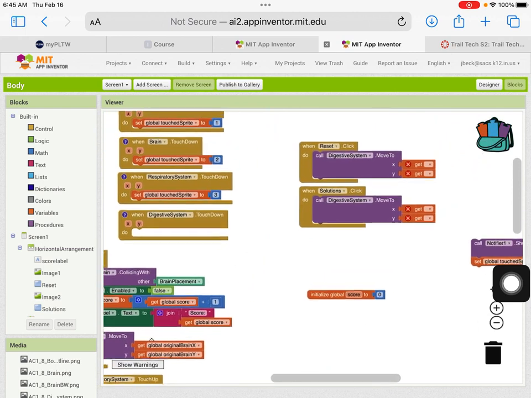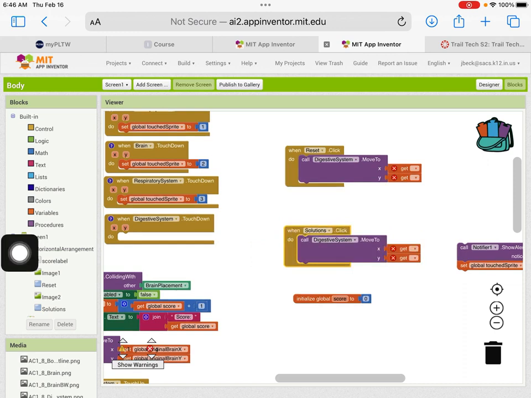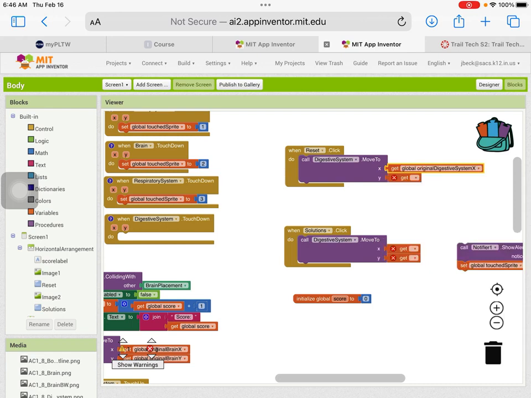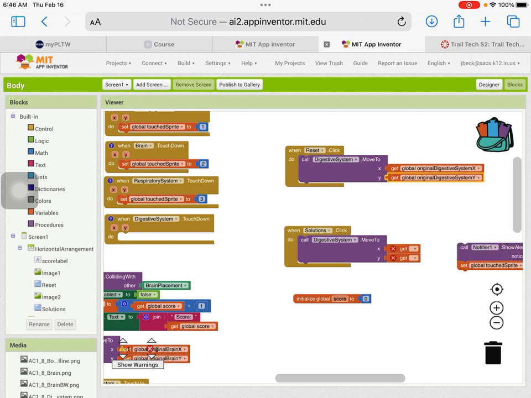I've also worked on my other buttons a little bit. I've got my when reset click started and my solutions click started. I know that when I reset, I'm going to want to send items back. So I'm telling digestive system to go back to, and I would pick the digestive system's original X and the original Y. I'd want to do 4 more of those.